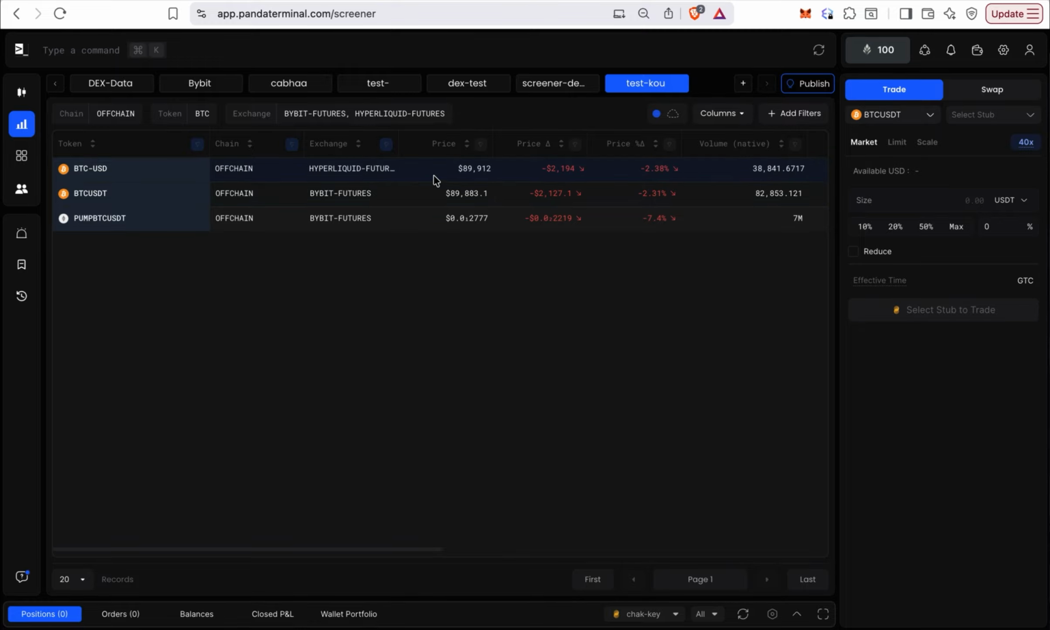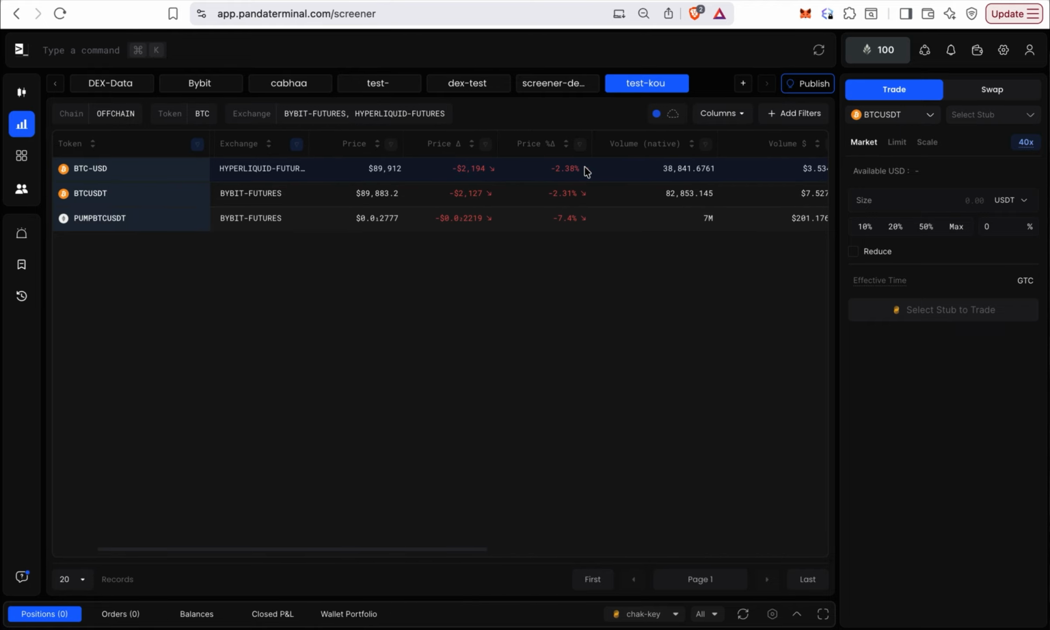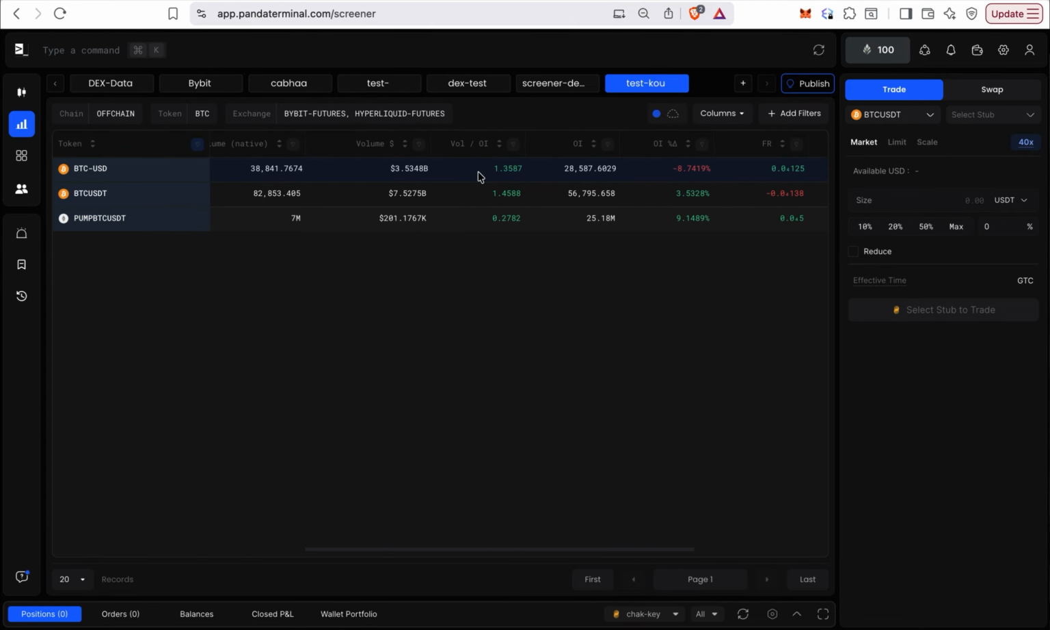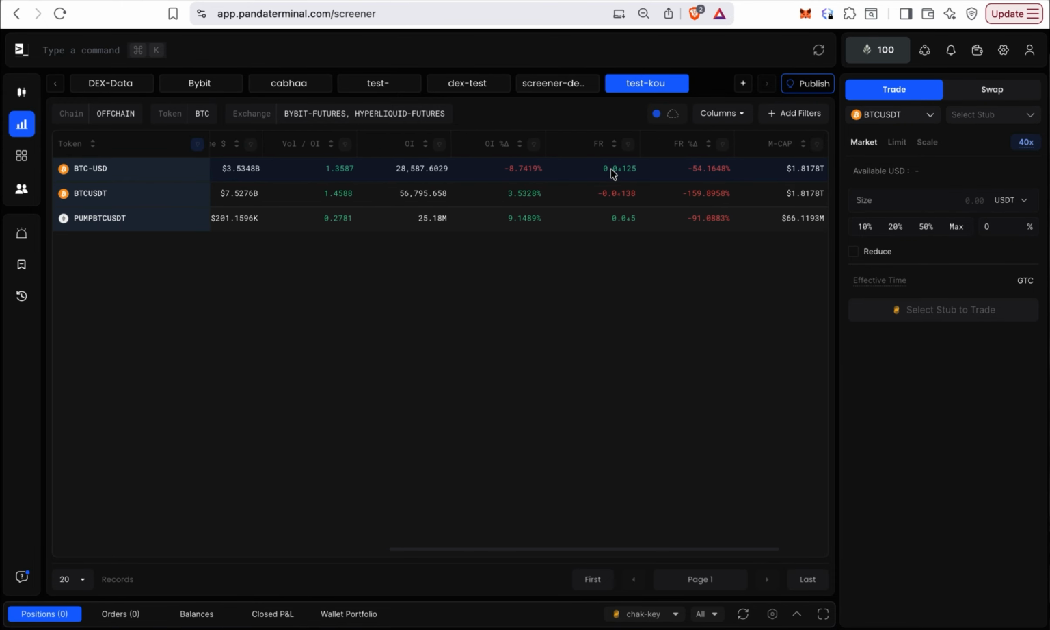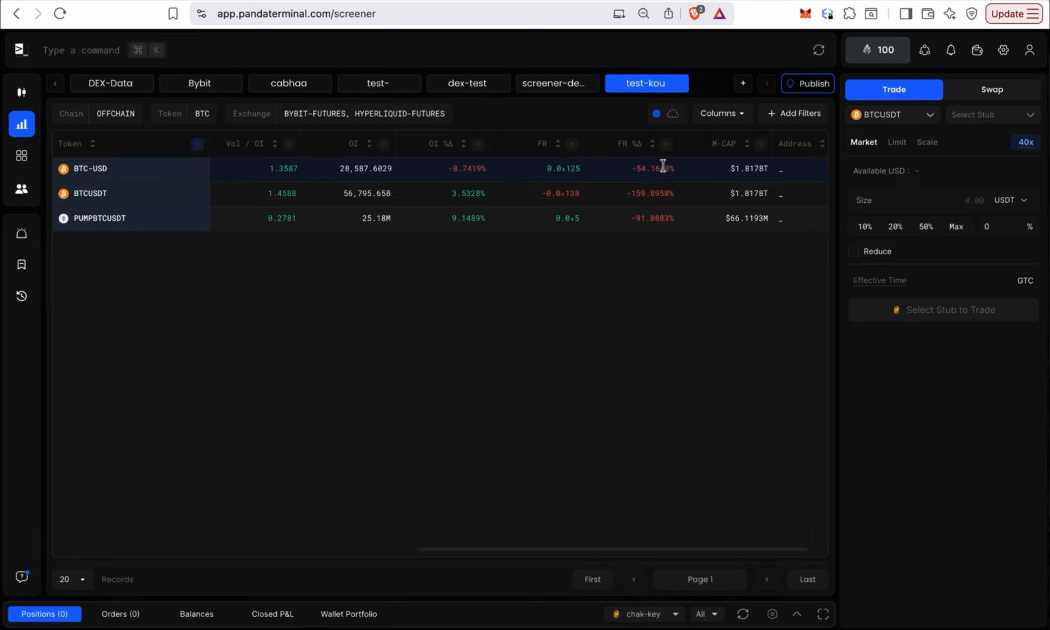So what you can see is that for BTC also it has a negative price delta. Okay, we have a negative Y but positive FR, negative Y percentage. So a lot of OI has been removed, and we can see there is a reduction in funding rate. So it also seems an ideal situation for shorting. We'll show how you can open a position from Panda.